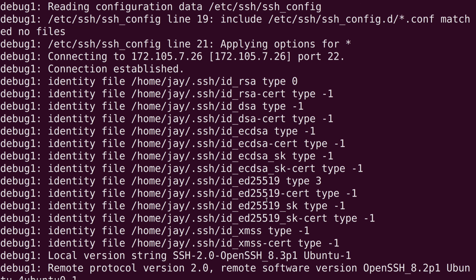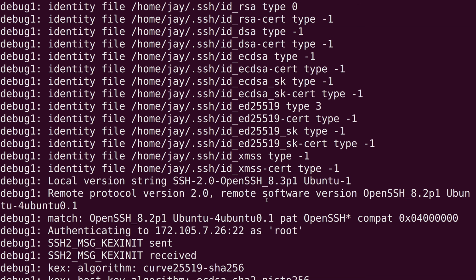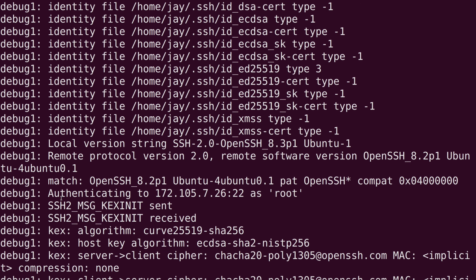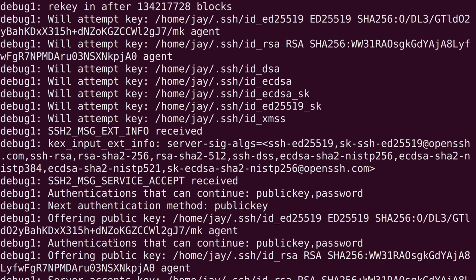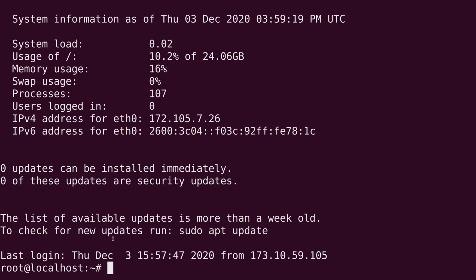And it actually was able to use the key. So let me scroll down a bit here. And so we see that we have a match. It's authenticating as root. It's going through the key. There's the key algorithm. And so on. We can actually see exactly what's happening when we make that connection.